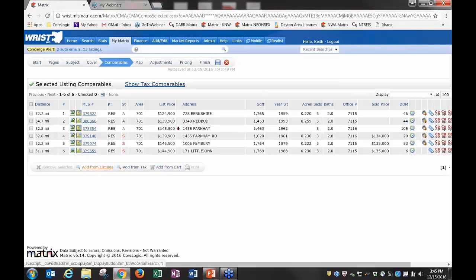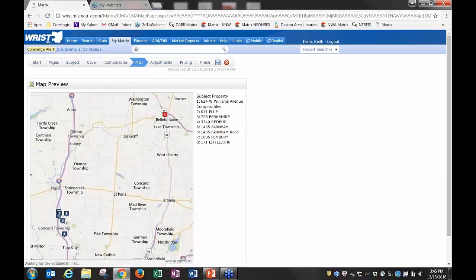I think most of the time you're just going to add it from a listing search, possibly from a tax search. And a cart is just if you know you saved it there from a previous search there. And then of course, if I come back in later, you can pick these listings, and then you can remove them out there. And then you can map this here.